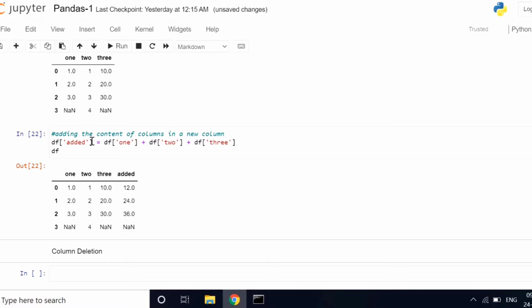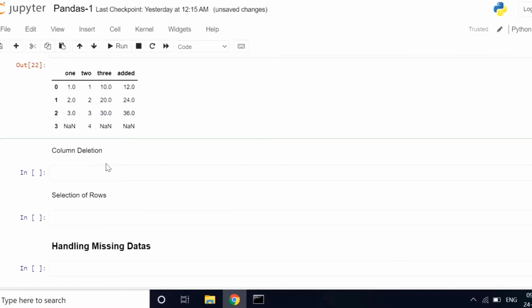created a column called added, and we have added the values in column 1, the values in column 2, and the values in column 3. So 1 plus 1 plus 10 is 12, 2 plus 2 plus 24, and similarly, right?